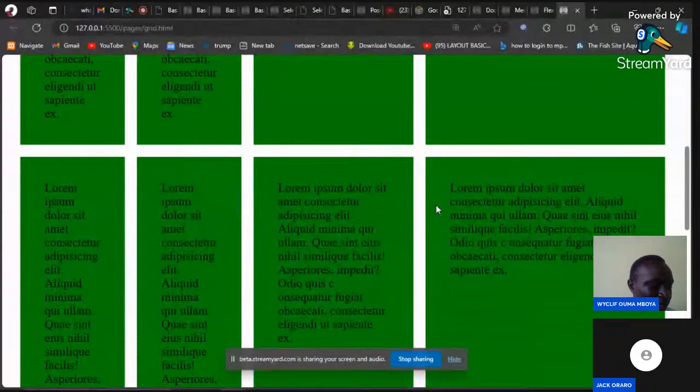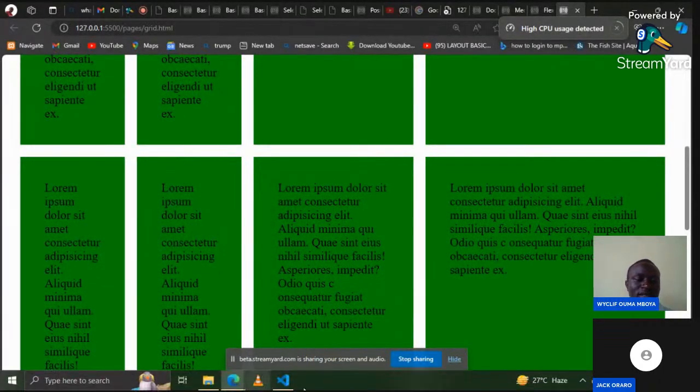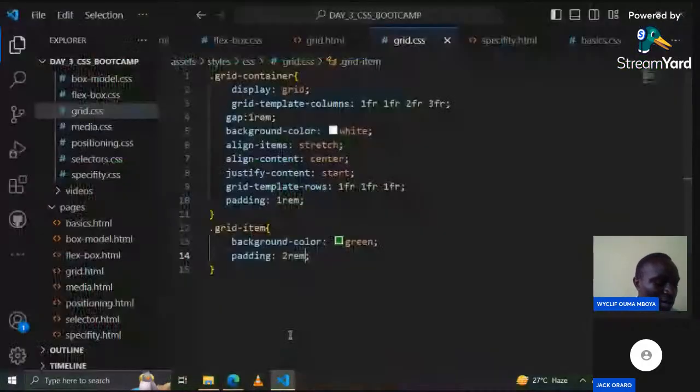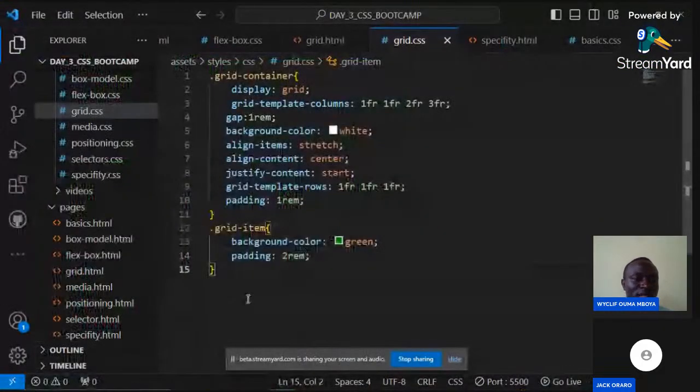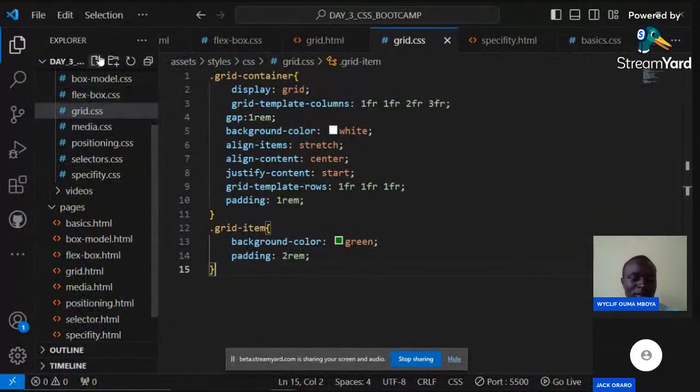That is display grid. Now we have to go to what is called pseudo-elements and pseudo-classes. In pseudo-elements, we are going to talk about two things: before and after.